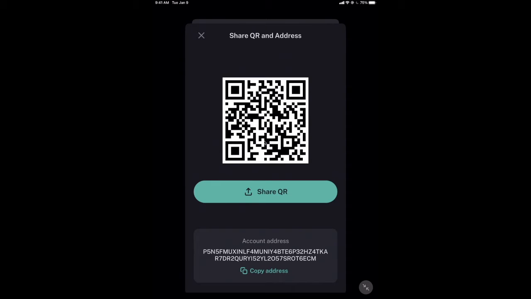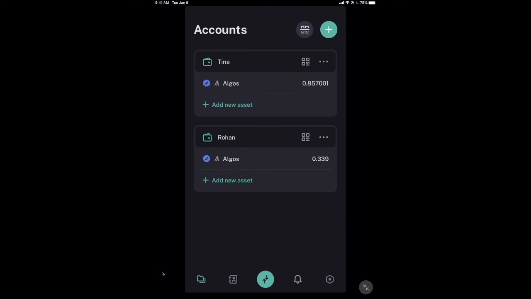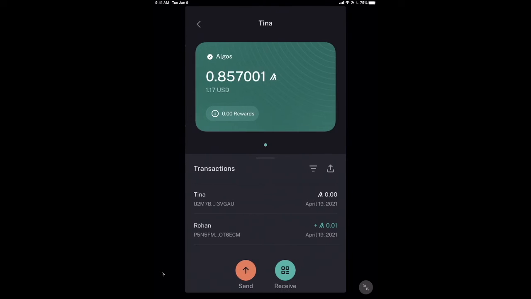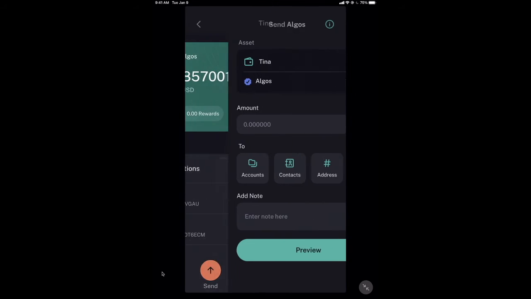So Rohan has this. She's going to go ahead and copy her address down below. Right down here, we see that copy. And then she's going to come out and she's going to say, Tina, here is my address. She's going to send this to her in a text message. However, she could also send her the QR code or have her scan the QR code for more convenience. Tina is going to go into her account and she's going to click the send at the bottom.